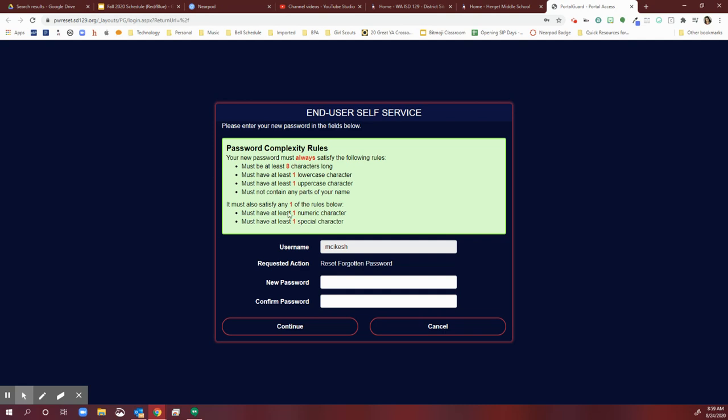If you've got any questions, please reach out to the help desk at helpdesk@sd129.org. Also remember that you can access this website to reset your password on any device that can access the internet. So this does not have to be a student device that accesses this page.